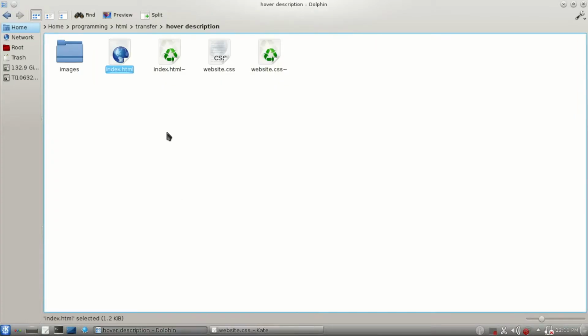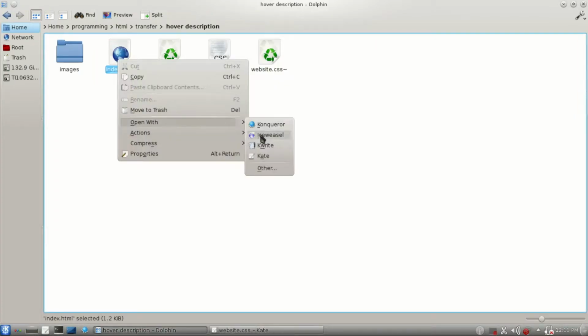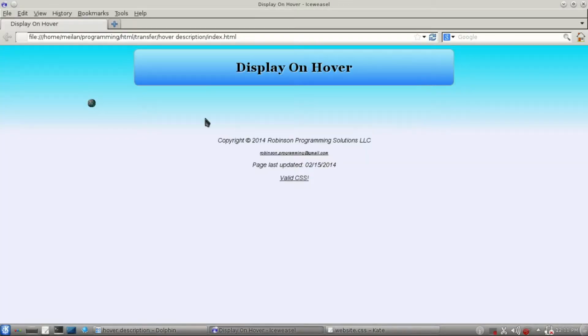Alright, now let's see what this looks like. We'll open this up using Iceweasel. And here's our image over here. And there's our pop-up text. And we can highlight it, copy it.